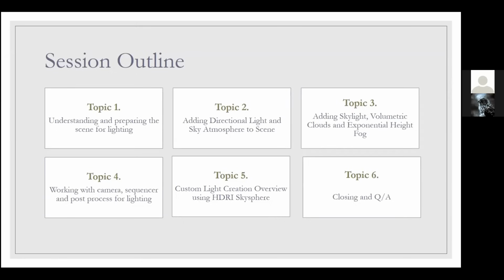In topic 4, after we have done the lighting, now we need to set our camera and our post-process settings to light the scene, basically give it a like X factor, right? In topic 5, I would also be covering that apart from Unreal's default light system, we can also create our own light system with the help of HDRI lighting, right? And at the end of the session, we can close with some tips and we can do question answers if you guys want. So we can do that also.